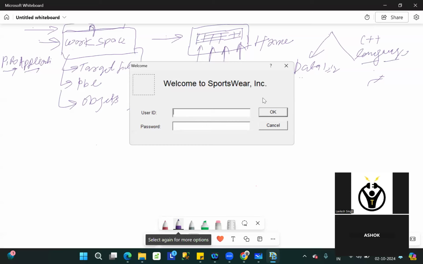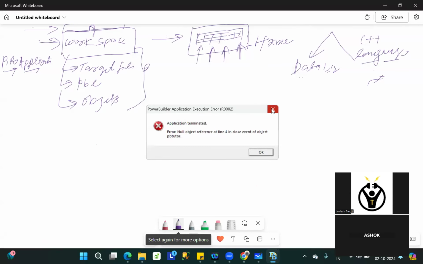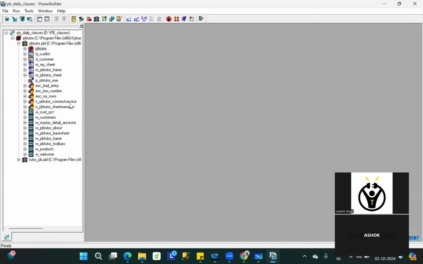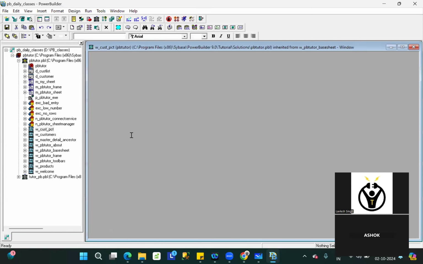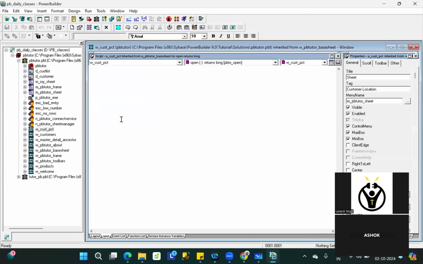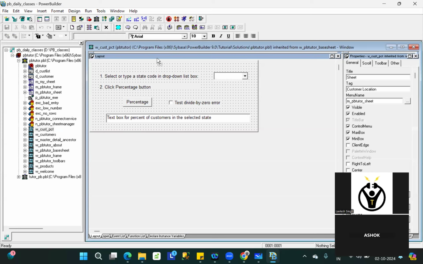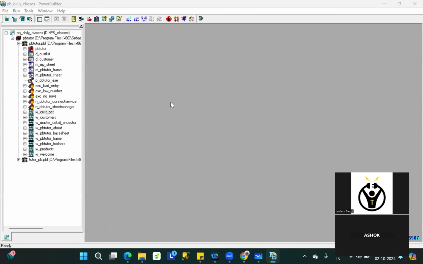So PowerBuilder is also an event driven language. If someone asks what is PowerBuilder, you can explain that PowerBuilder is an event driven language. Because if we are executing any application, many events work together internally. So let me open the PowerBuilder window.